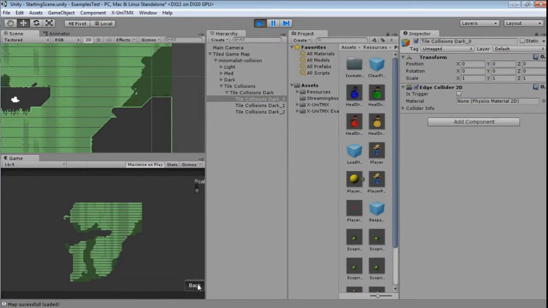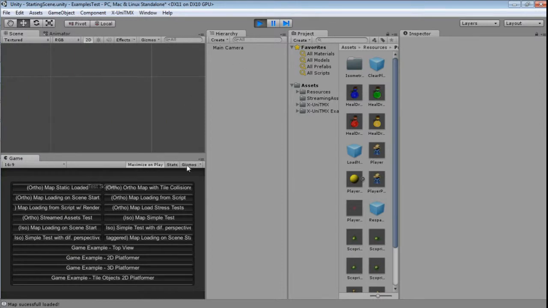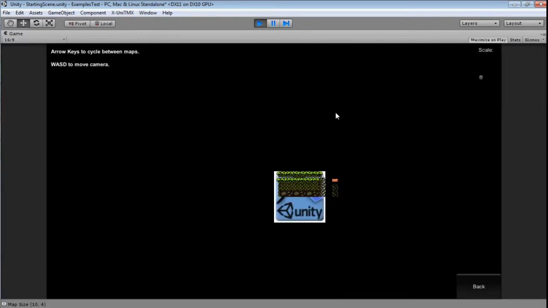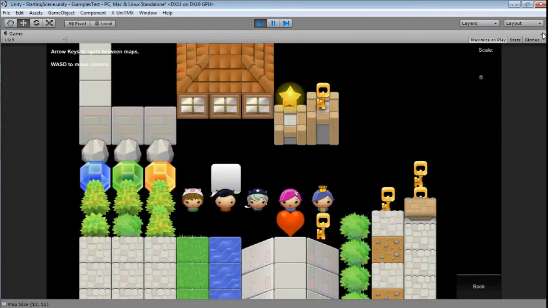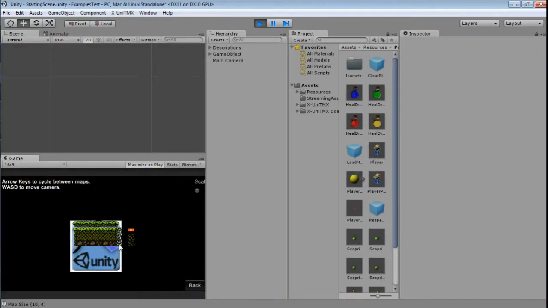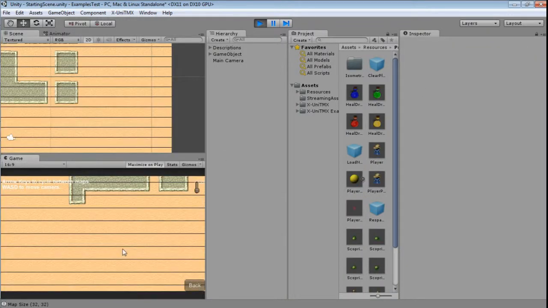Okay, let's go to another. I won't show you all the examples, okay? I'm just showing you the most important ones. So here, map loading from script. What does this scene show you? Let me see here. So you can see that I can change the maps. Oops, no.